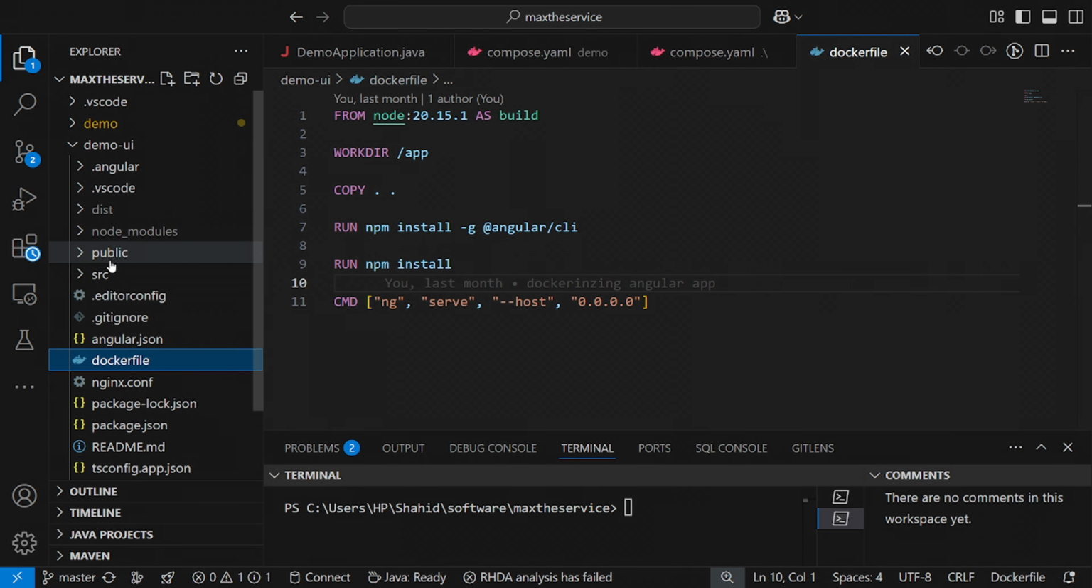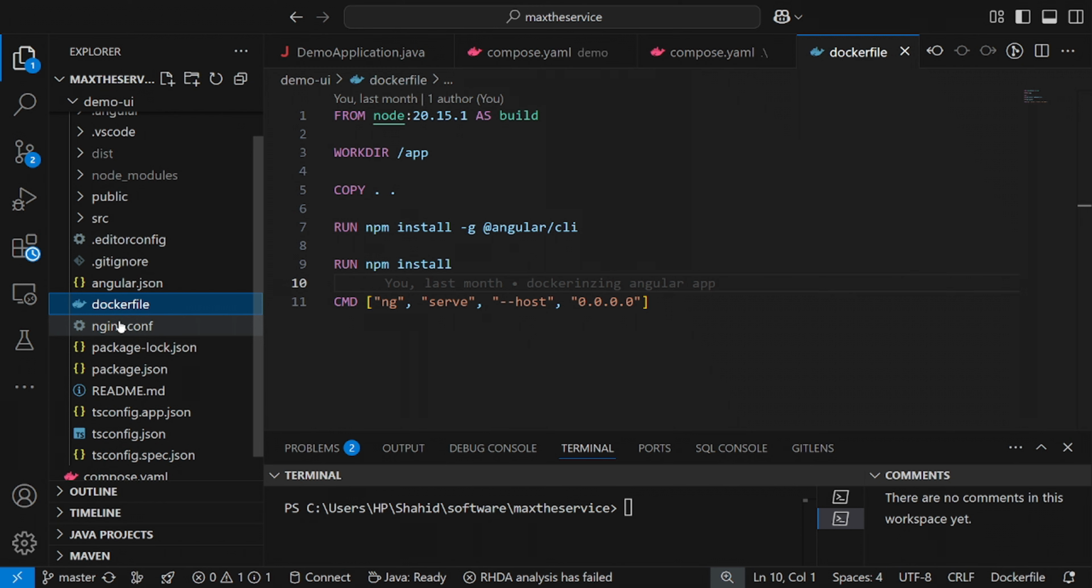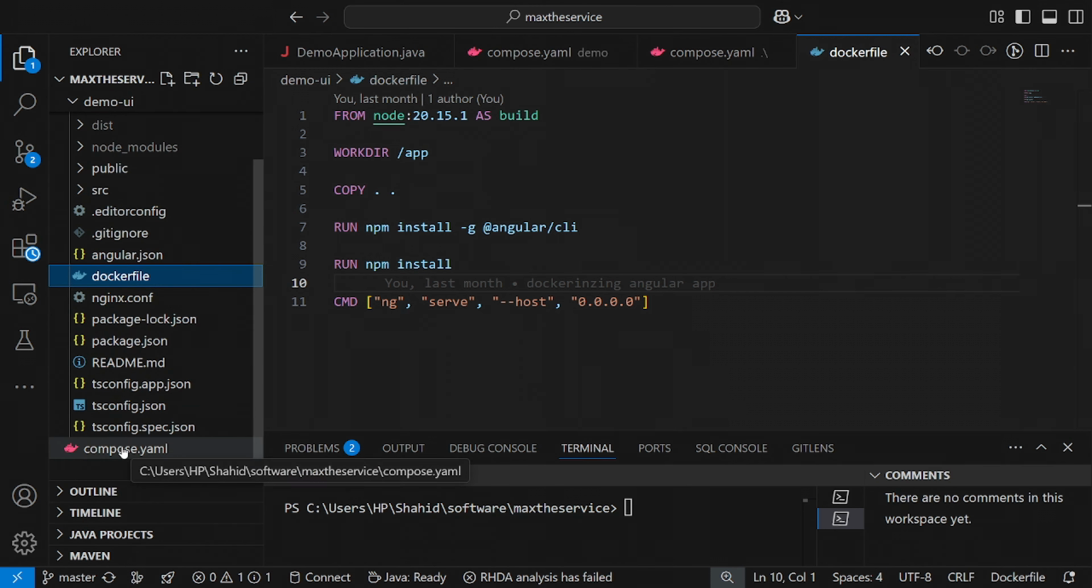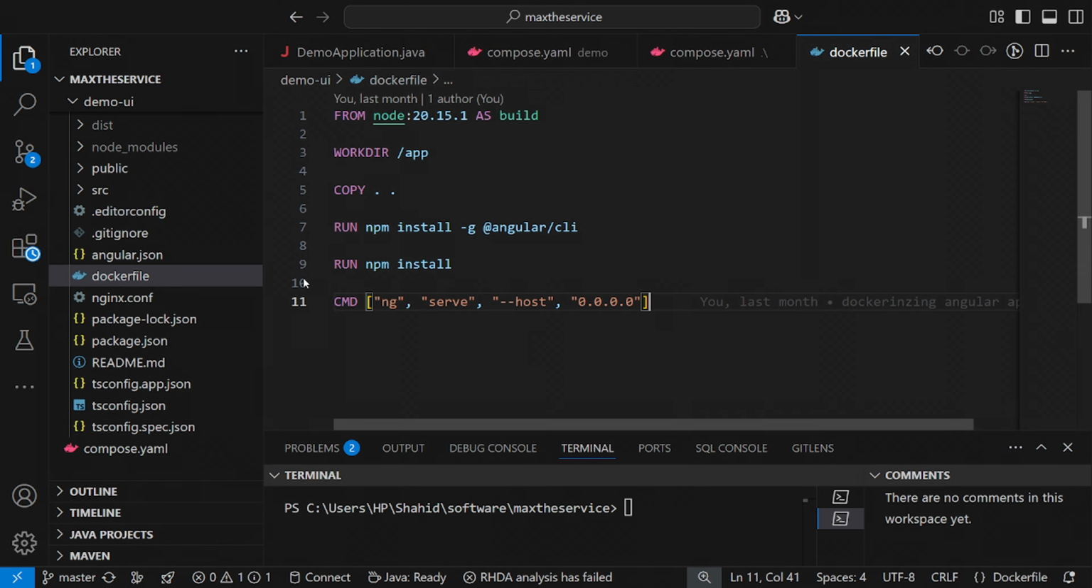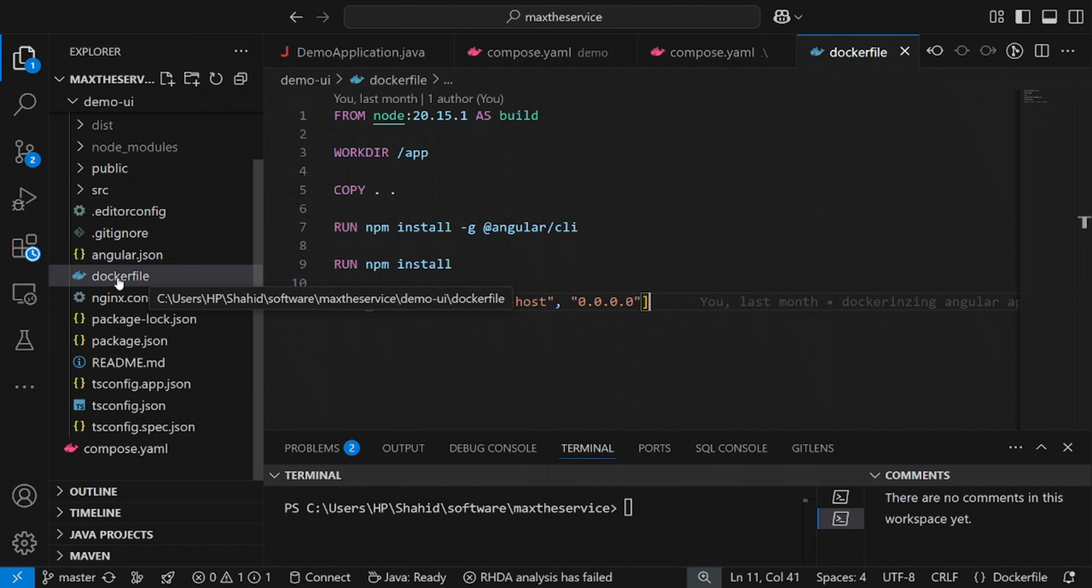Because when we start working with compose, it goes and sees, okay, if there is a Dockerfile and no image locally, then it starts building with the Dockerfile. If there is no such configuration, it goes to Docker Hub, the Docker registry, and downloads from that.